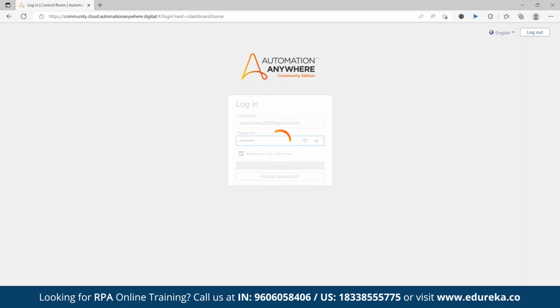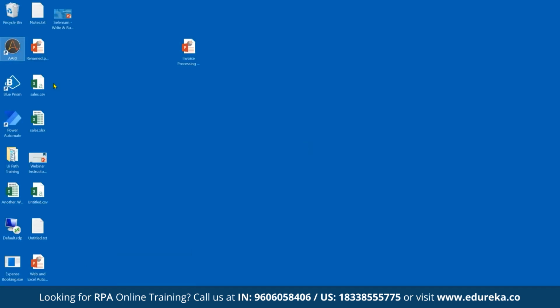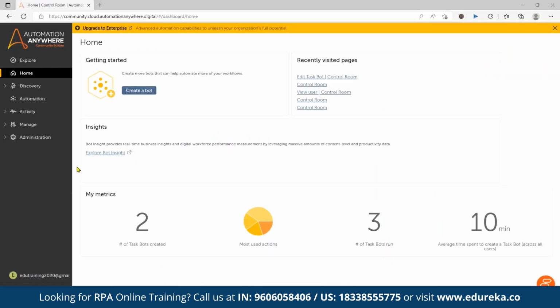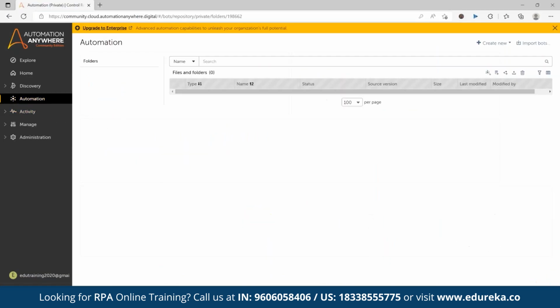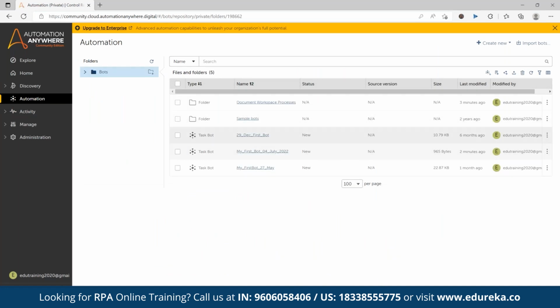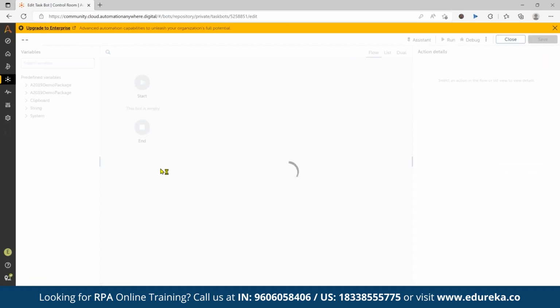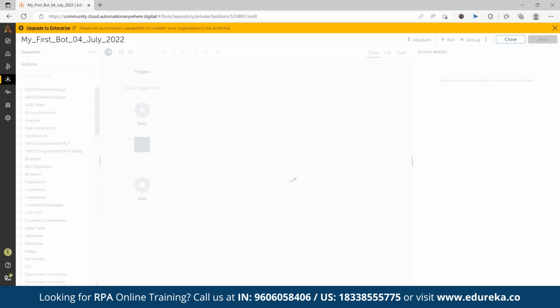Basically what I'm trying to show you over here is that this exe must be connected to your control room. Once it is connected, and when you create the bot, if you click on automation, here you will be able to see all the bots. So just now I created a bot, say 4th July. That's what it is today. So here you can create the bot. If you click over here, this is how you can edit.